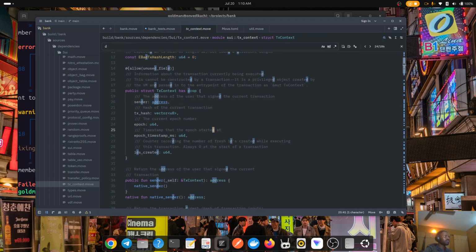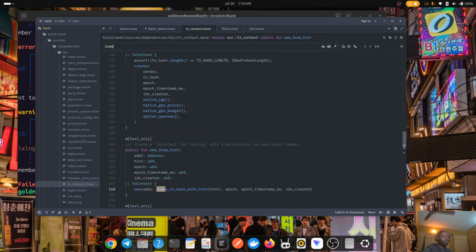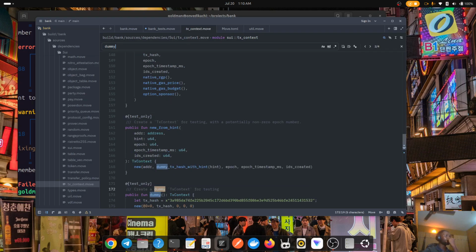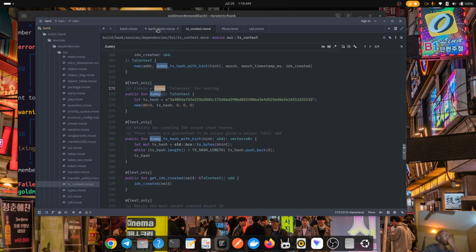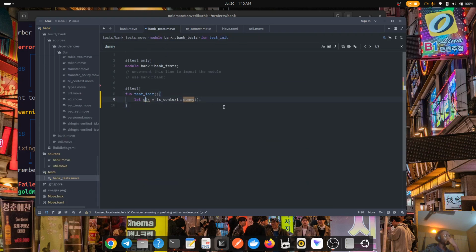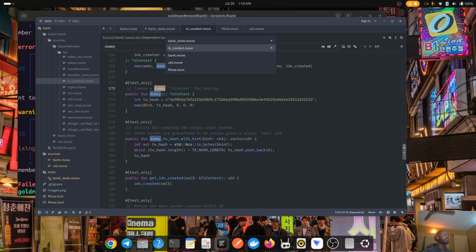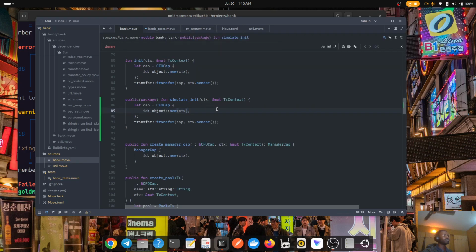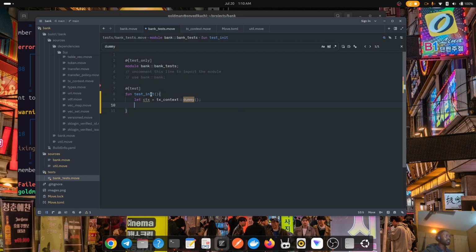Find dummy. I'm just trying to be sure. Okay, yeah, it's there. So I want to get a ctx. Why am I doing this? It's simple. I'm trying to get ctx so I can actually test transaction context, right? So I can call the other function from here. I can call the simulate init and pass in this. So I have to put a mute here because, from bank.